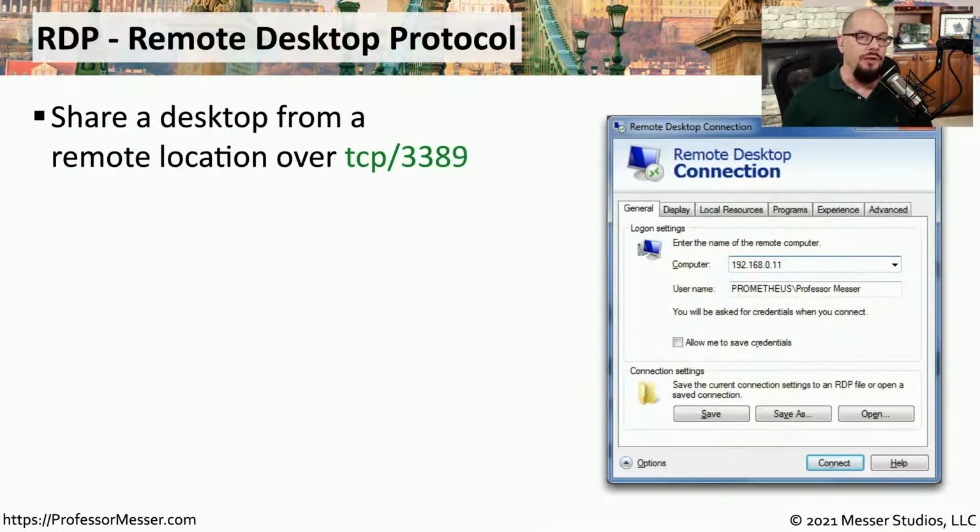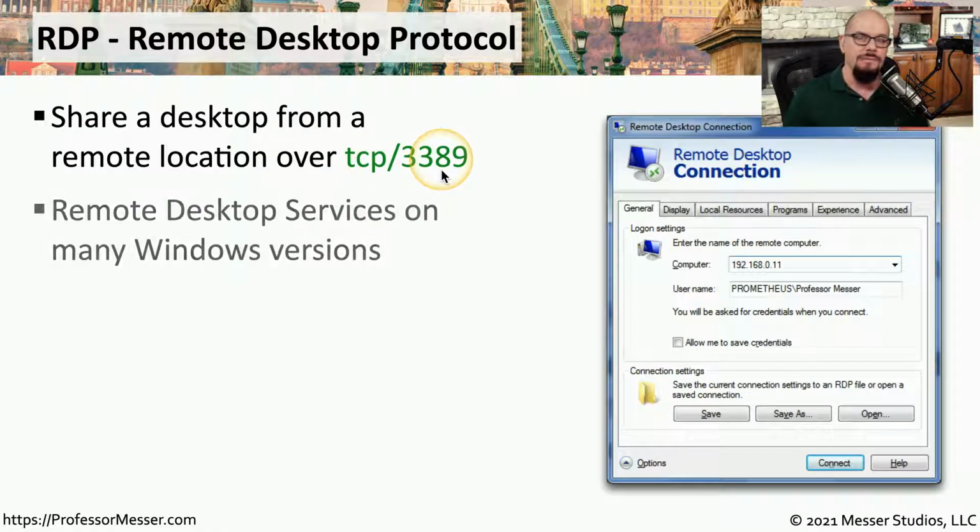If you've ever worked in a help desk, then you've probably used some type of remote access software to see the desktop of a remote computer. The Windows operating system uses Remote Desktop Protocol, or RDP, to provide that shared desktop view, and it commonly communicates using TCP port 3389. If you're running a Windows computer, then there's probably a remote desktop service that you can enable so that other people can view your desktop.